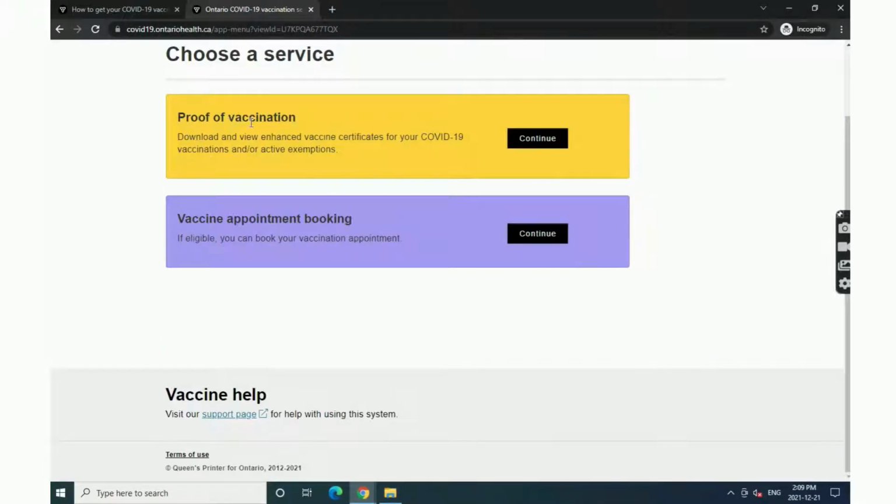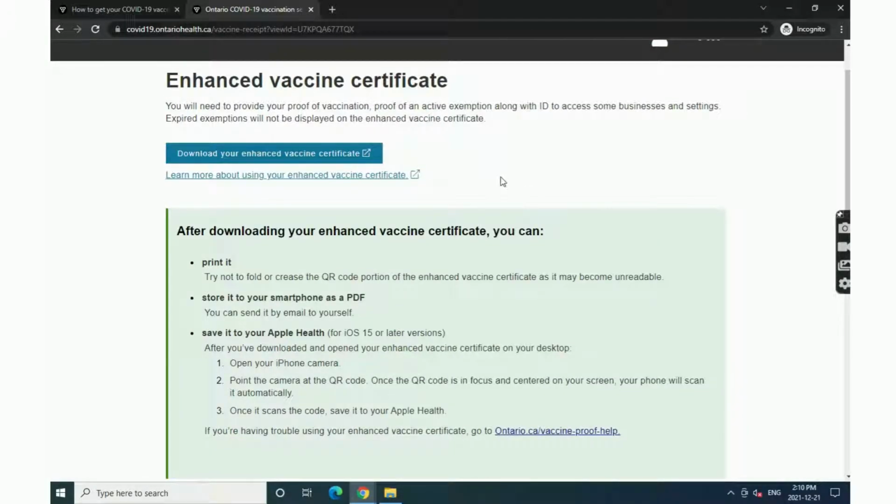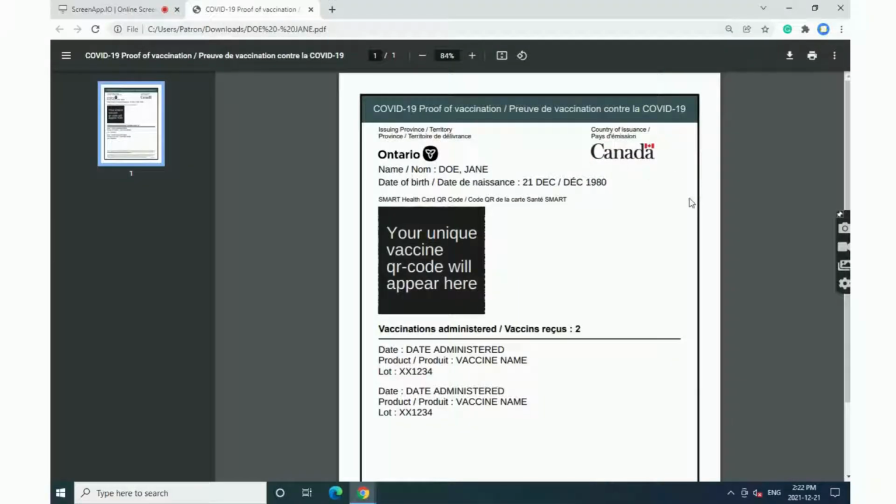So we want to click on the proof of vaccination. We'll click on continue. That's the yellow box there. Click on that. And then it'll bring us to this page here. And we want to click on download your enhanced vaccine certificate. So that blue box there, we will click on that. And that'll bring us to our PDF of our QR code.